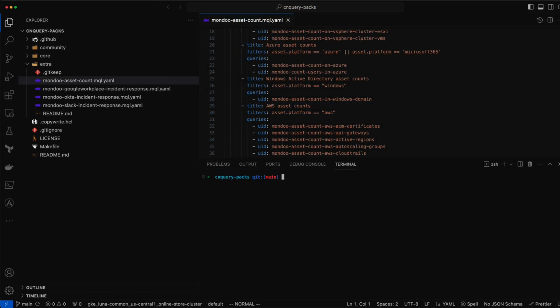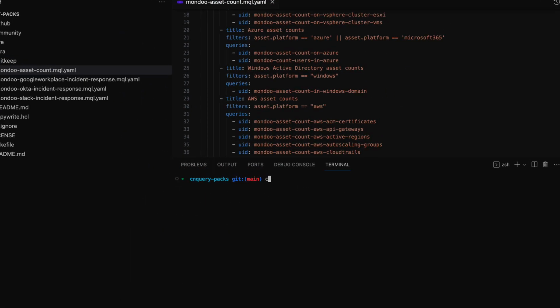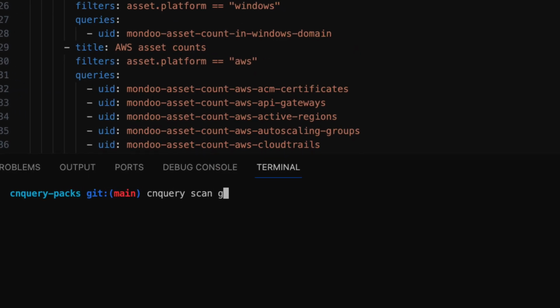So next up, if we want to scan a GCP project, it's cnquery scan gcp project, and then the project name. I know mine, which is Luna Common, and -f, again, extra mondoo-asset-count. I'm going to let this run.